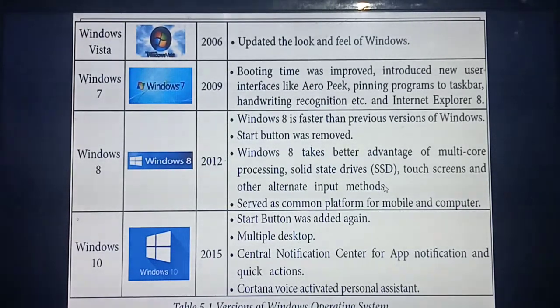From Windows 8 onwards, touch screens. Nowadays touch laptops and touch tablets are there, isn't it? From Windows 8 onward they have introduced touch screens also. This Windows 8 we can use for mobile and computer. So next version is Windows 10. In Windows 8 they removed the start button, but in Windows 10 again they have added it.